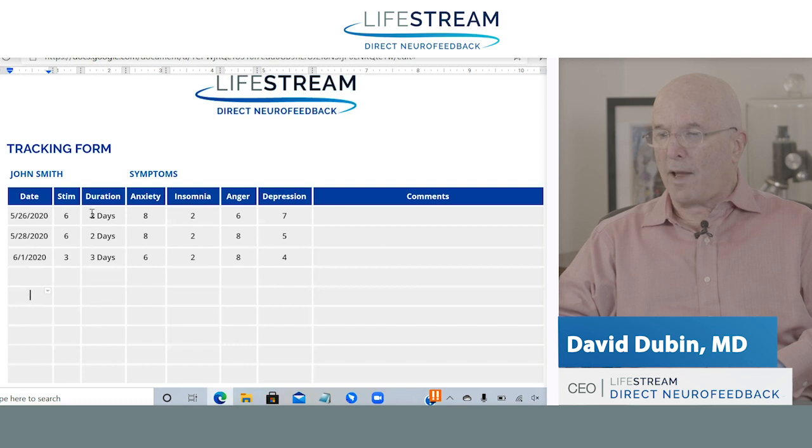And another thing we track, and we haven't talked much about, but is important, is duration. How long does the effect last? So here it's lasted 2 days, 2 days, 3 days. And this is very useful for a couple reasons. One is, you can see that there isn't that much progress in general for the first 10 to 12 or so days. But once it's lasting about 2 weeks, then it goes up very significantly each time.